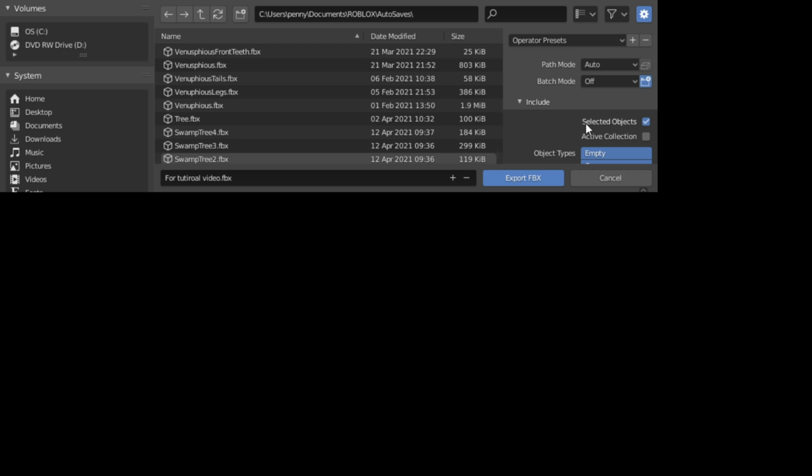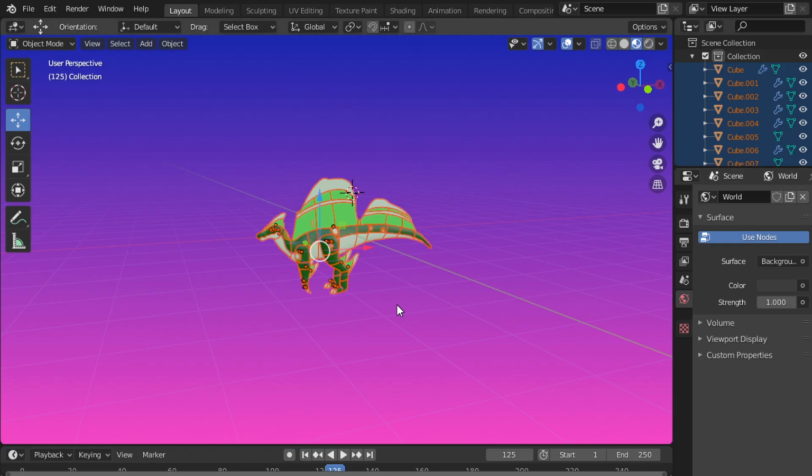Now make sure you have Selected Objects checked, because if you don't, it's going to ruin it and you won't have all the model parts there. So after that, all you gotta do is hit Export FBX, yeah. And after you do that, let's go into Roblox Studio. Make sure to just open whatever you guys wanna open. I would suggest doing an empty place just in case. And we're gonna go ahead and go to Roblox Studio and I'll bring you guys back.